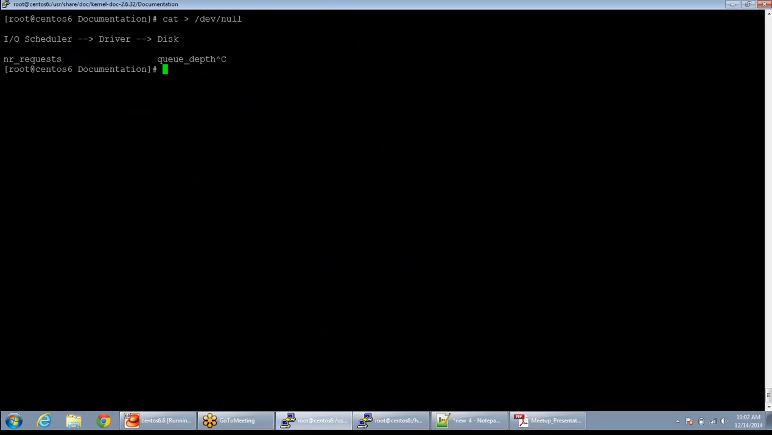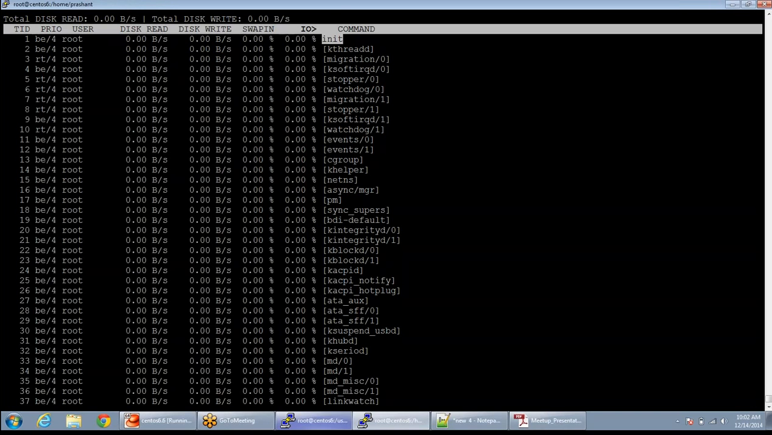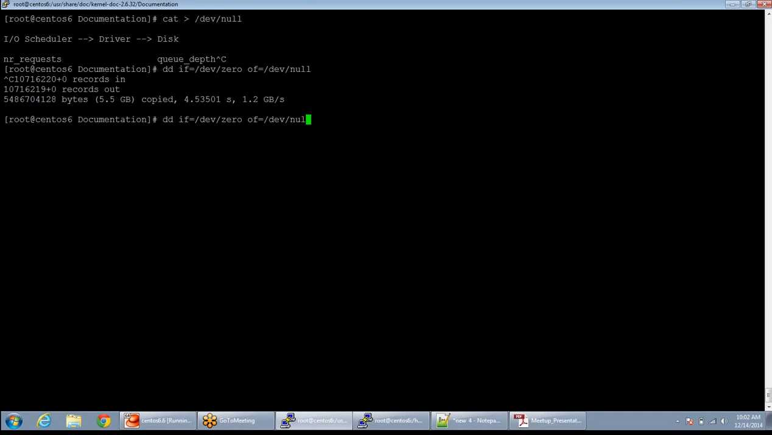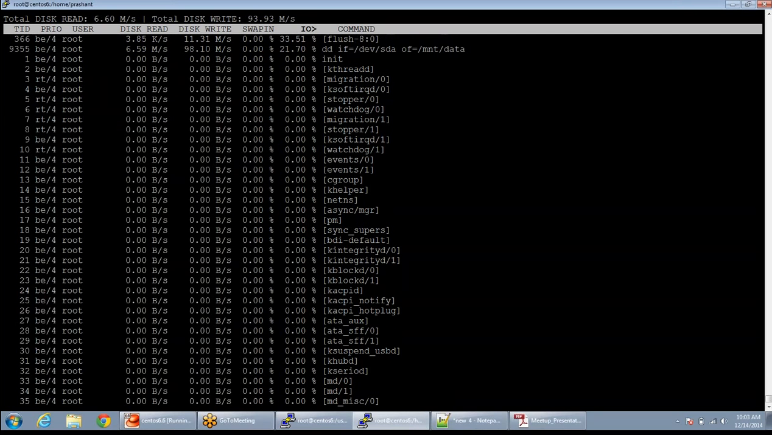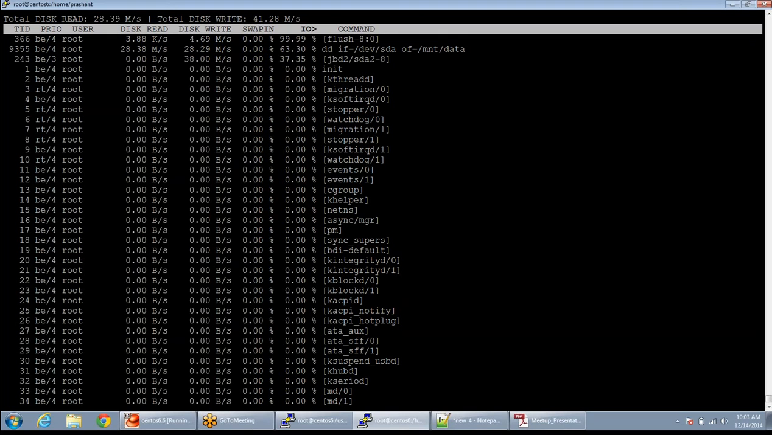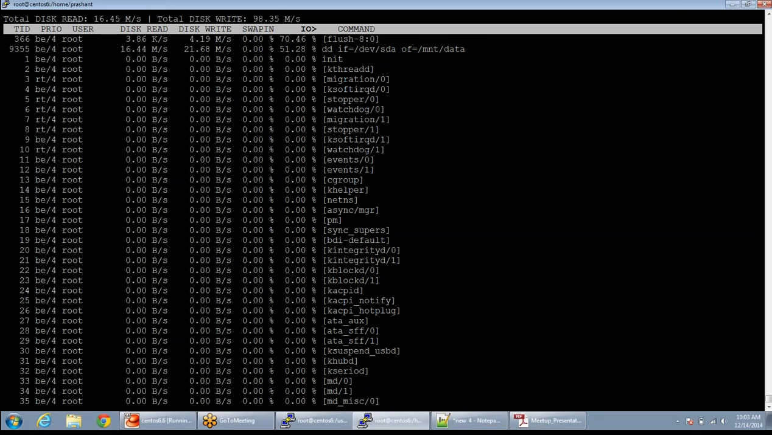So let's run our dd again. Right now it's not doing any IO. Let's generate some data. Here you can see that dd is the command generating IO for us, and then we have a flusher thread which is going to push the data back to our disk. So the good thing about iotop is that you can clearly see which process is generating IO for us.